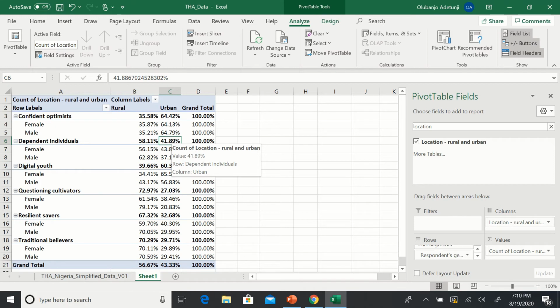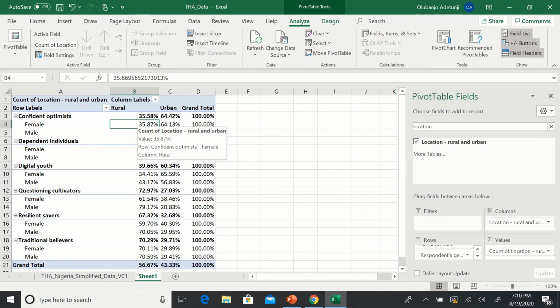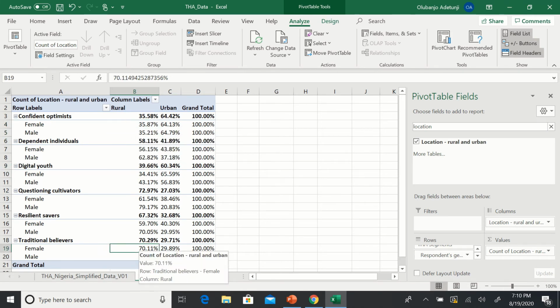So you can see the distribution of these THA segments, and you can now also look at your own group. Remember, we are analyzing women. The women that are confident optimists, are they more rural dwellers or more urban dwellers? The data is telling us that they are more rural dwellers than urban dwellers. Let's go to traditional believers. You can see from here they are more rural dwellers than urban dwellers. So that's in terms of location.